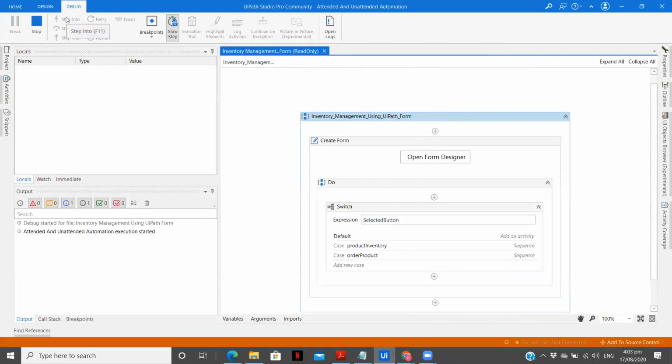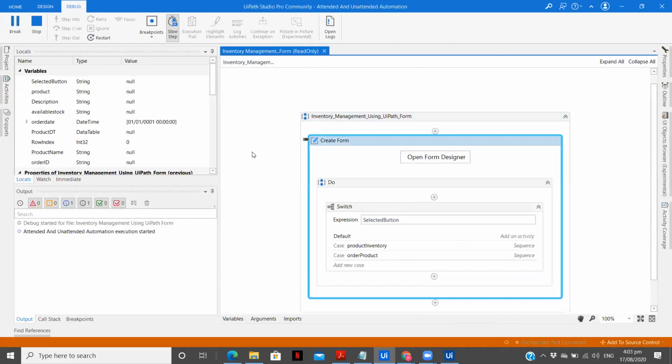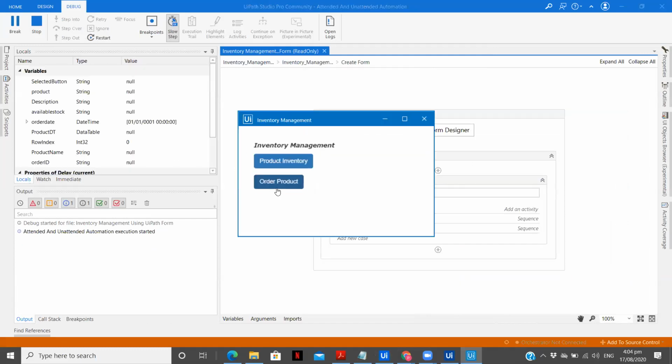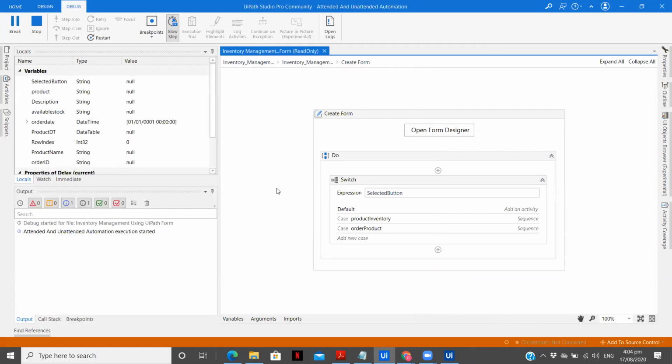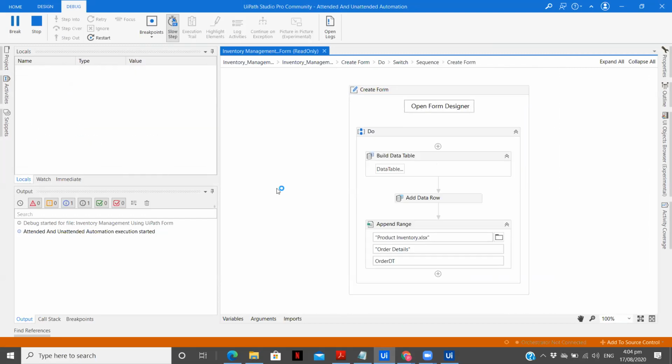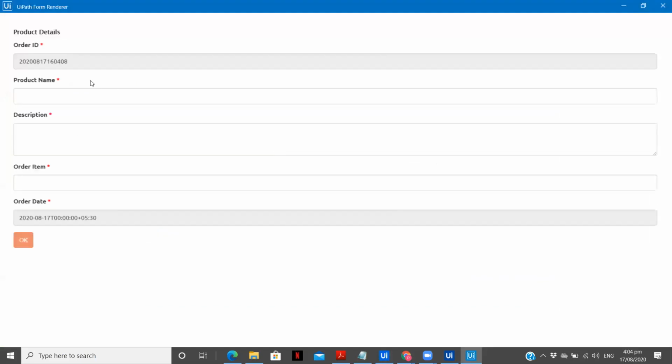Okay, so now we saw our invalid product name is working, our valid product name is working. Now what we are going to do is we are going to order a product. So we should have two things directly. One is the order ID and the second one is the order date. So you can see over here, I have order date and order ID. Also OK is disabled because I have no input. So what I'm going to do is I'm going to order book.